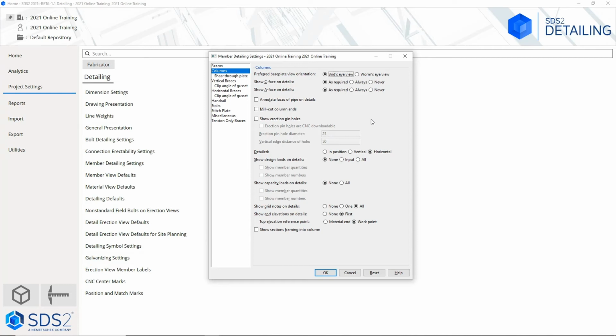We can show grid notes on details. We can show end elevation on details. Our top elevation reference point, is that coming from the material end or work point? And we can show sections framing into a column. And then a sub tab of the columns is our shear through plate.